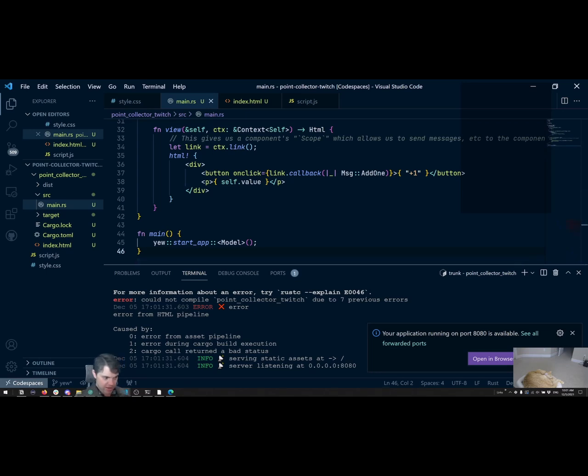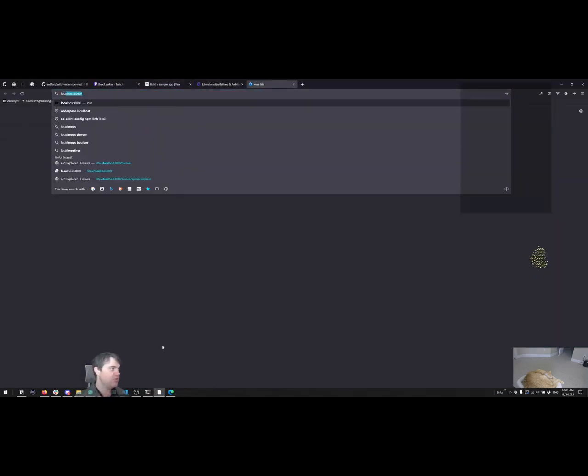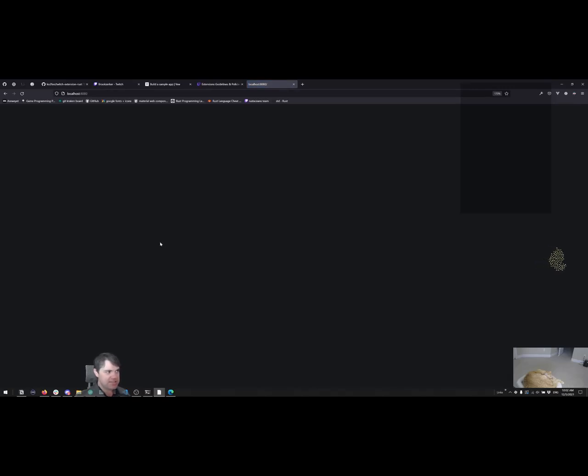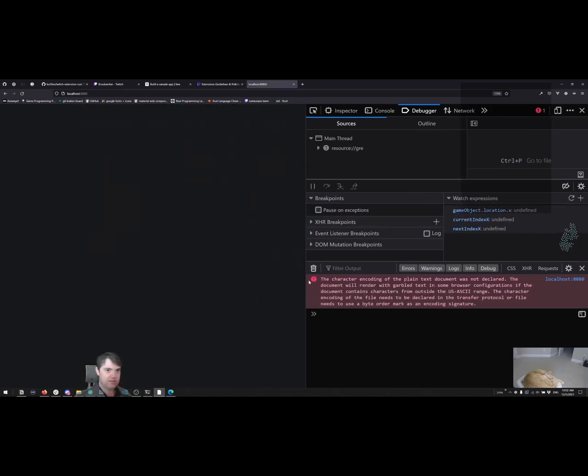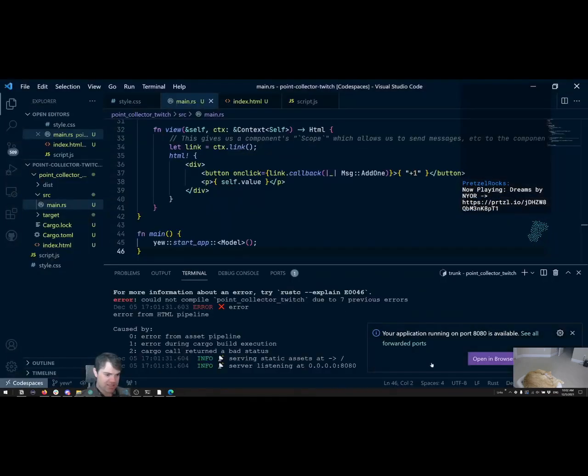Okay, so we're running here. I have a server listening at localhost 8080. This is GitHub Codespaces. It forwards my port to my local VS Code, because I'm running an actual VS Code as opposed to through a browser. So I can come here and just go to localhost 8080 and, you're not running. Error.